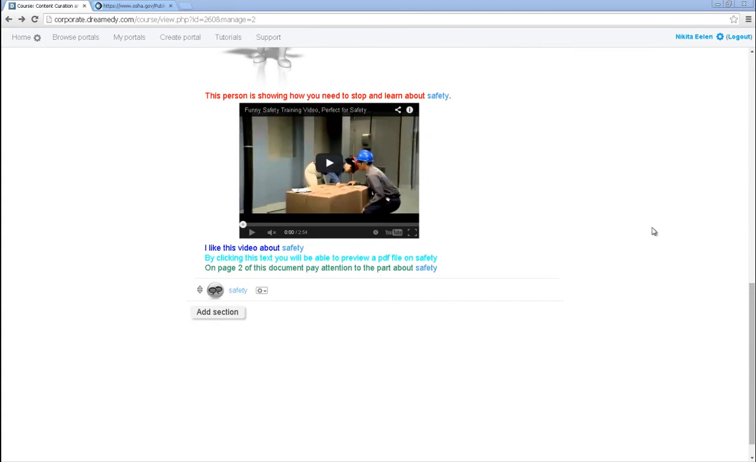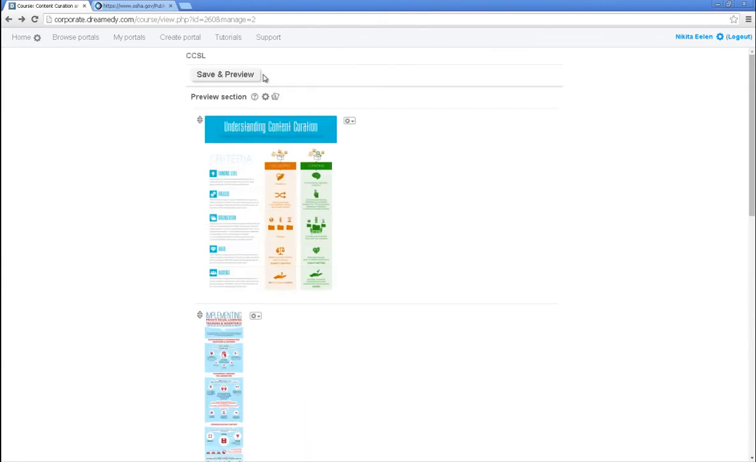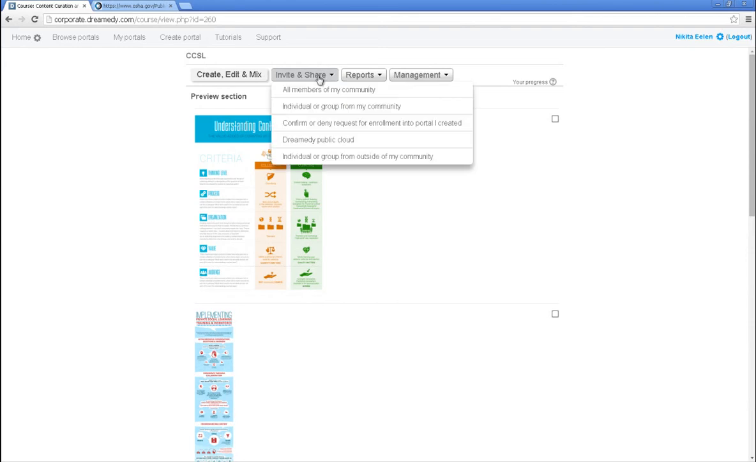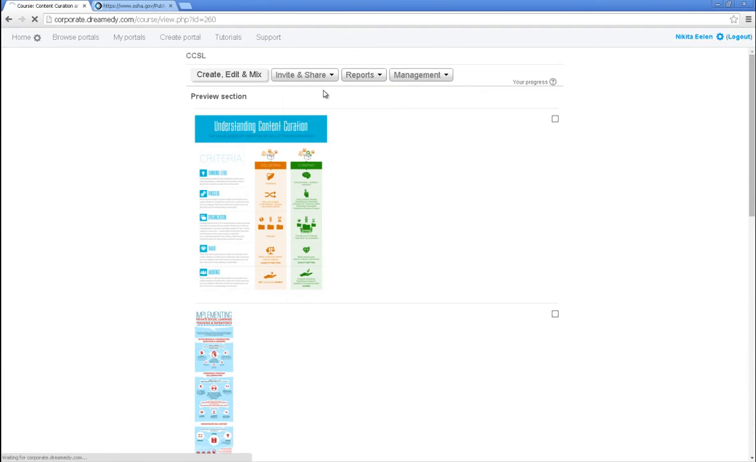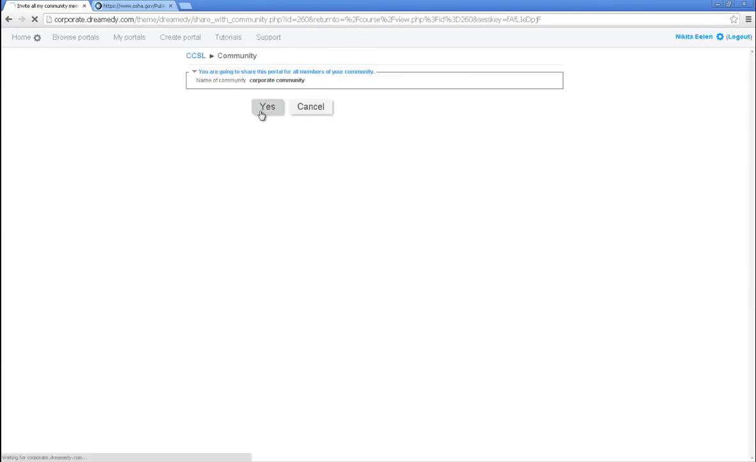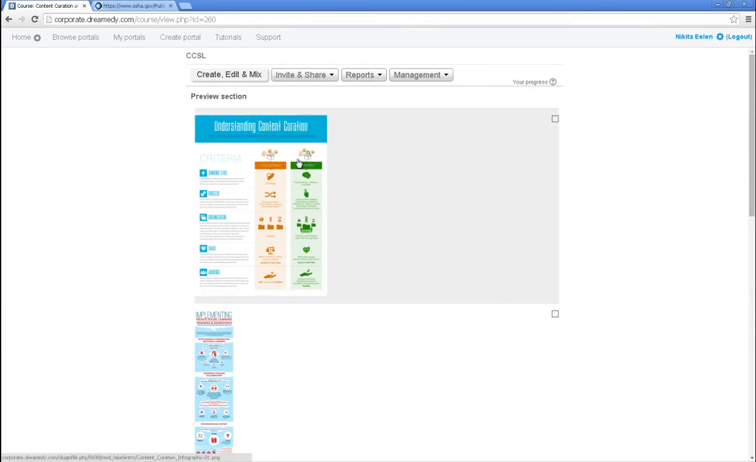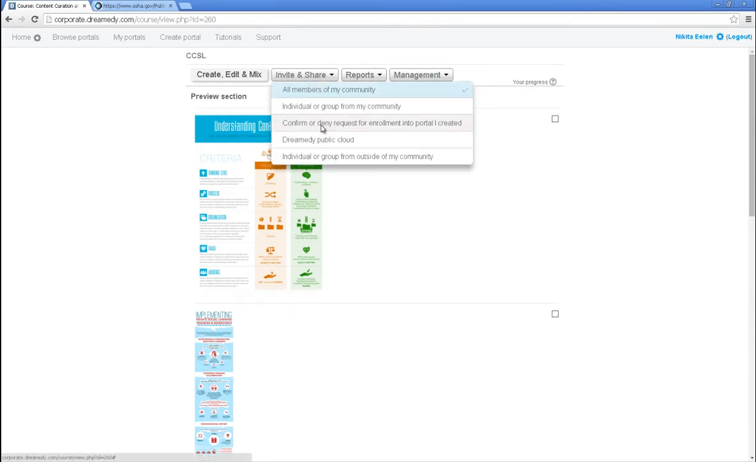Now I can also invite and collaborate in the portal with anyone I like by using the invite and share button. And to do that, I click Save and Preview first. And then there's the invite and share button. So I can invite all members of my community, which I'll go ahead and do. I'll just simply click all members of my community and click yes to this option. And now what you'll see is if you click on invite and share, that option is now highlighted in blue and there's a check mark next to it on the right side, meaning that we already use that within our portal.